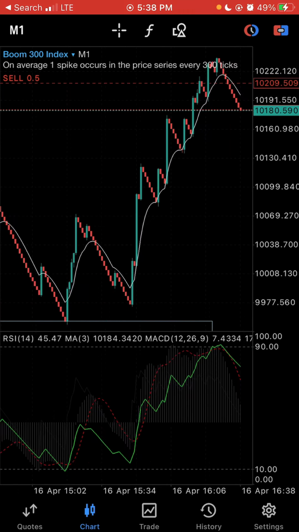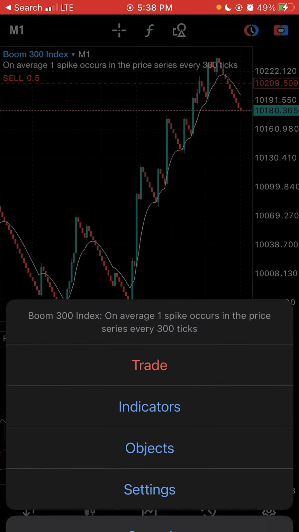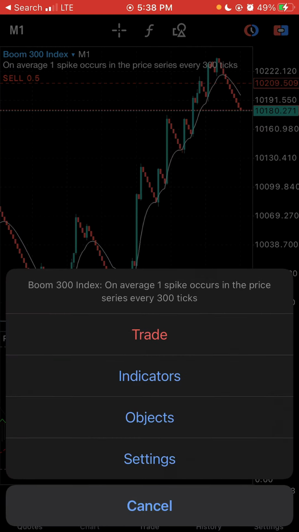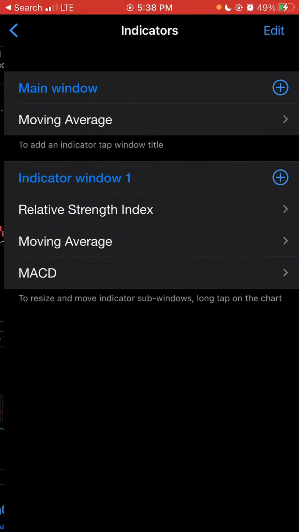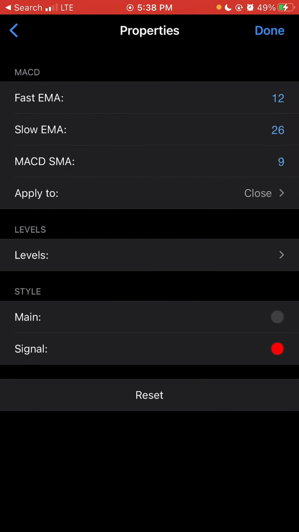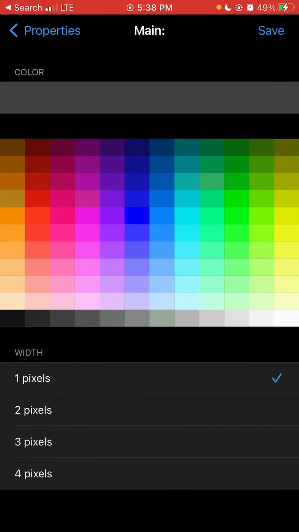But let's go back to this indicator. There's something I wanted to understand. Let's go back to MACD. In this style, this color here, use something that is not very transparent.